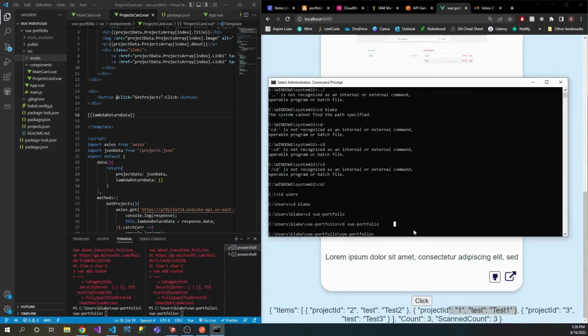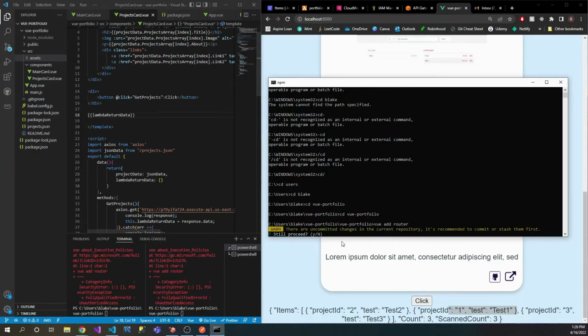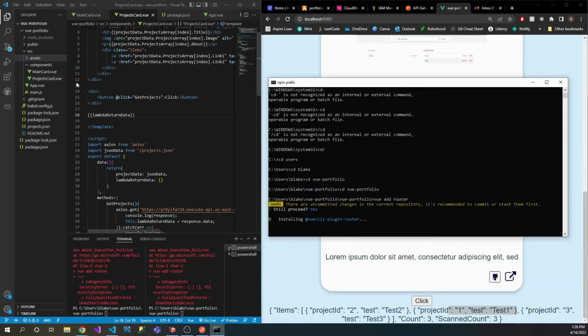So now what you're going to do is go ahead and add our Vue router here, and this is going to install all the necessary packages and allow us to use router to create a separate page for posting our projects to our DynamoDB. So I'll come back to you when this is done installing.